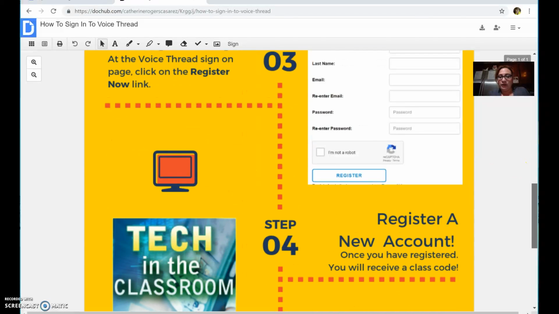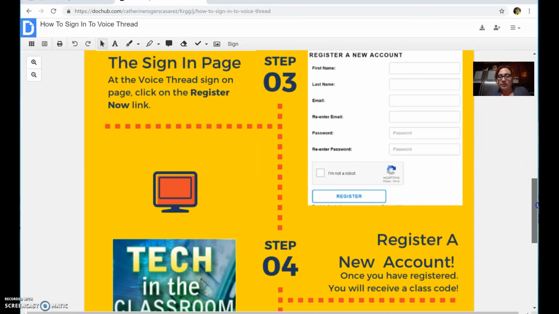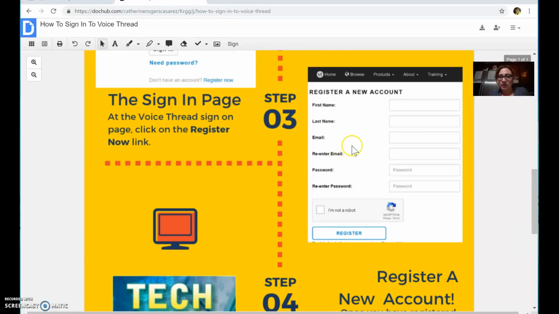Step 4. So step 4 is you register a new account. Once you have registered, you will receive a class code. But you register here. It'll look like this. Register a new account: your first name, last name, email. You re-enter your email, you create a password, and of course you are not a robot, so you must click there and you register.